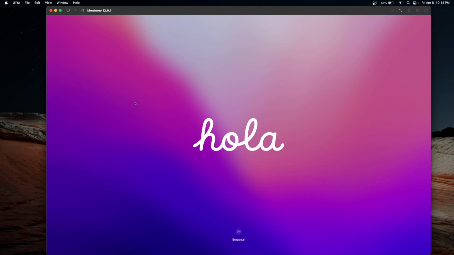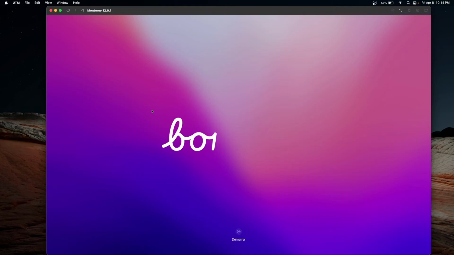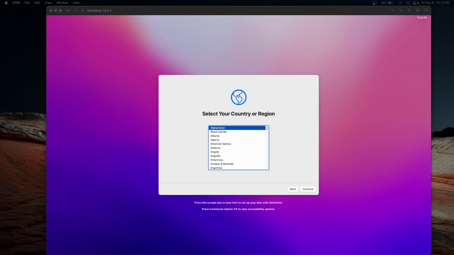All right, so this IPSW just finished restoring. It actually didn't take that long. I thought it was going to take much longer, and we are at a setup assistant. So let's go ahead and hit continue here. And let's go through this setup process. And when I am done going through the setup process and run a desktop, I will resume the video again.